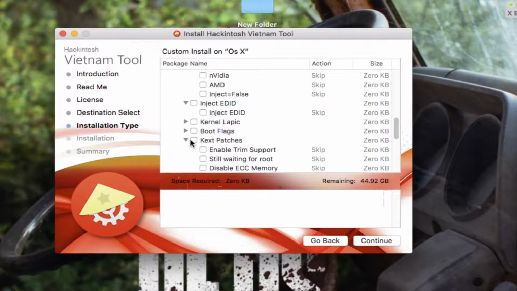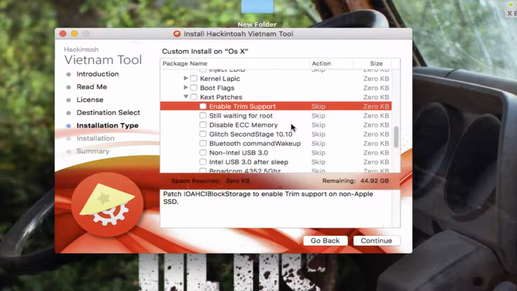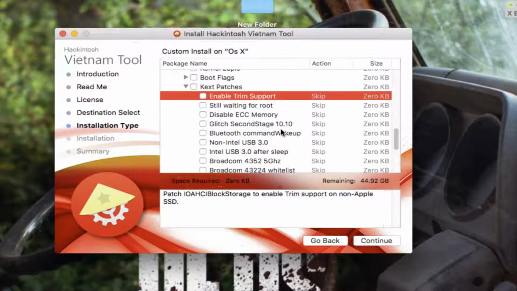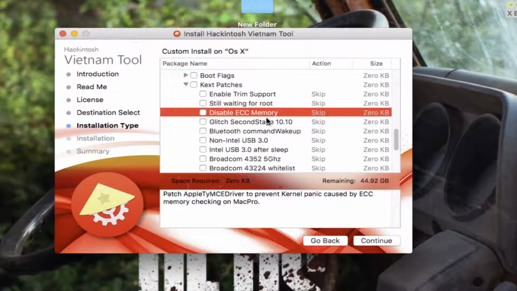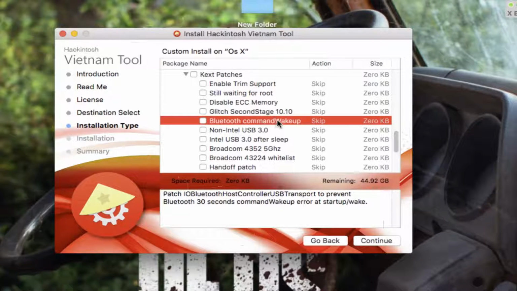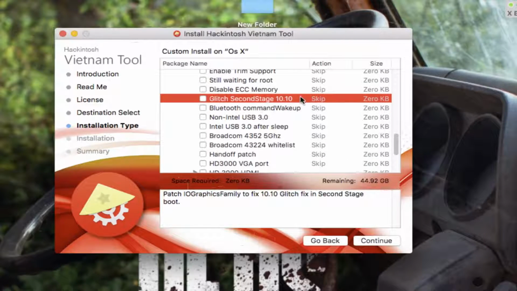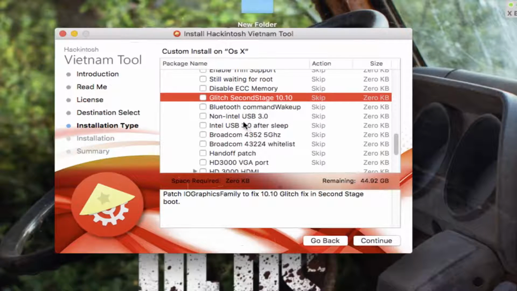And then Hex Patches. I use this one. This helps a lot, and you can see how many options they have provided you. Disable EEC memory and Bluetooth command wake up glitch on second stage 10.10. This is when OS X boots up, and at the time of adding the password or login time, glitches start happening. So you can just use glitch second stage.